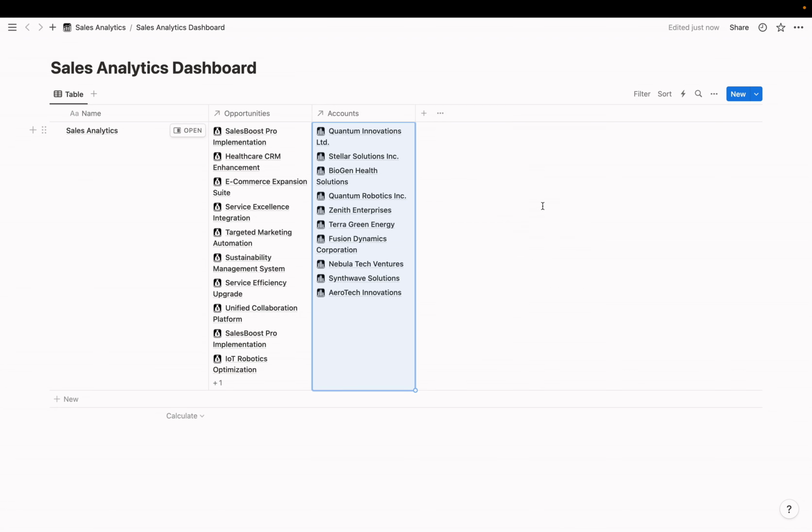But what about our future opportunities and accounts? How do we automatically connect those to our sales analytics dashboard? There are a few different ways of doing that, but to keep things simple for the purpose of this tutorial, I will show you the simplest one using Notion buttons. So let's go back to our main dashboard.